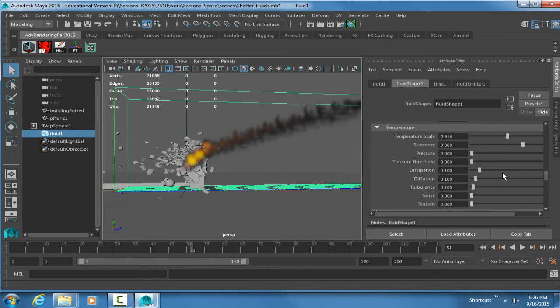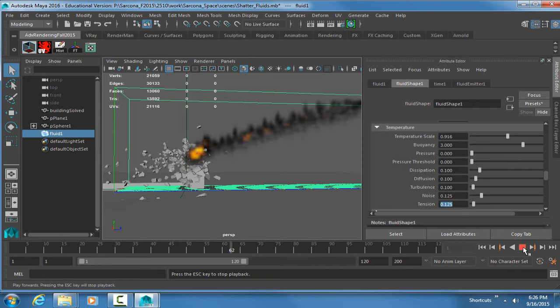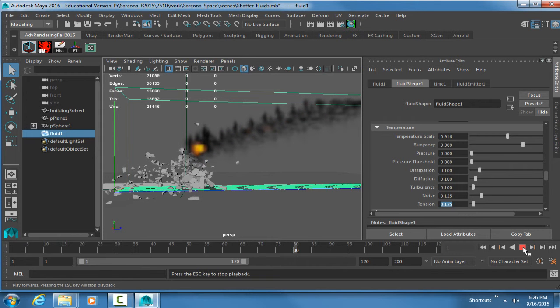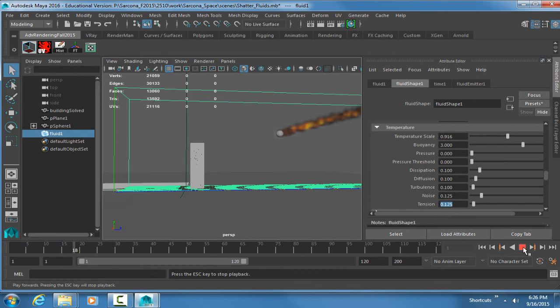Then I could start to play with this. I could say my temperature is going to have some noise to it, and a little bit of tension. You'll see that the temperature is now flickering a little bit because it has that noise inside there. It's not a constant temperature that stays in one value and then just disappears. What happens is it flickers a little bit.